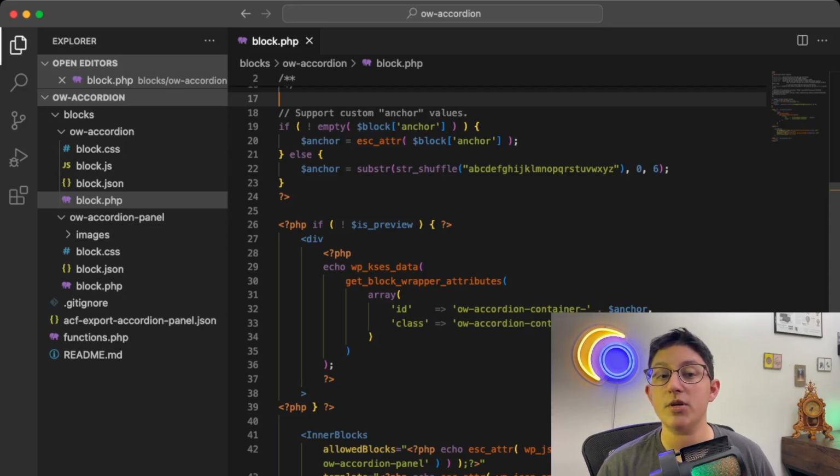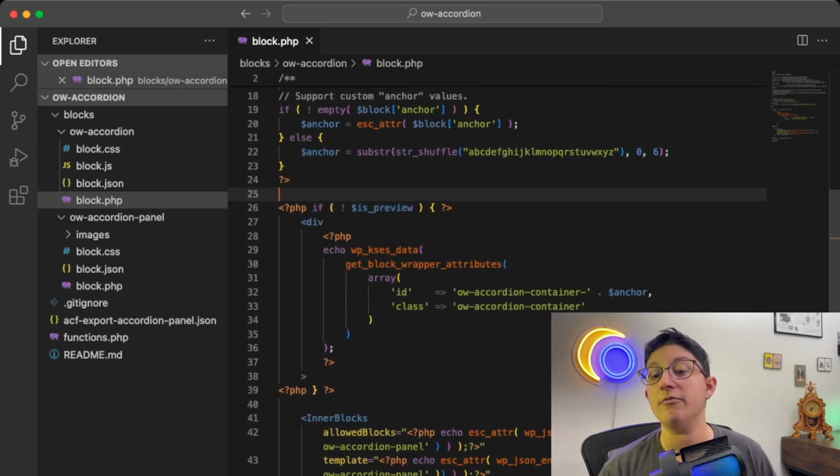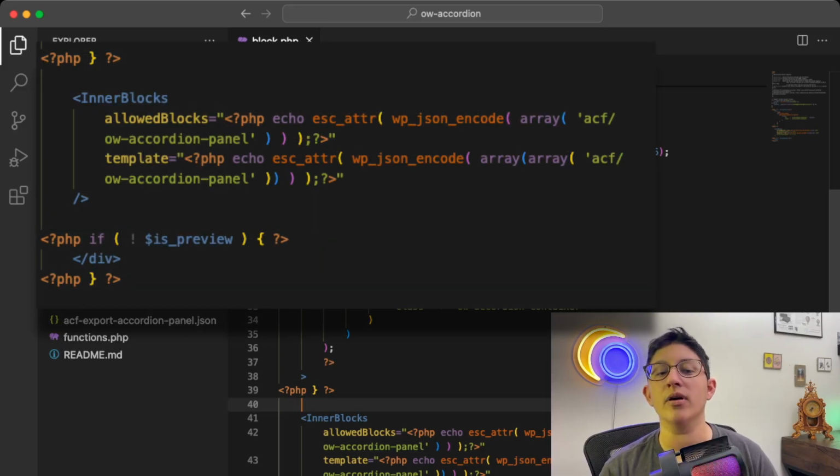Then something that we're going to be doing quite a bit here is determining whether we're on the front end or the back end. So is_preview I have listed in the comments at the top. That's something that ACF gives us access to as a variable. What we're doing is if we're on the front end, then we want to display our wrapper. And our wrapper is basically going to be our custom ID with a prefix that I've added, as well as a general class that we can use in our styles. And then we can add in our inner blocks.